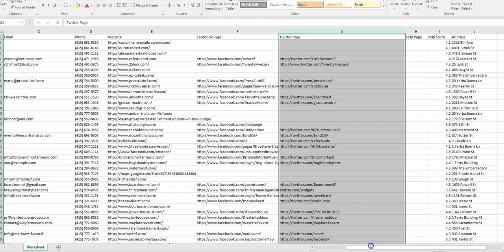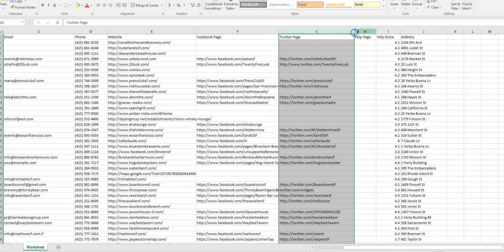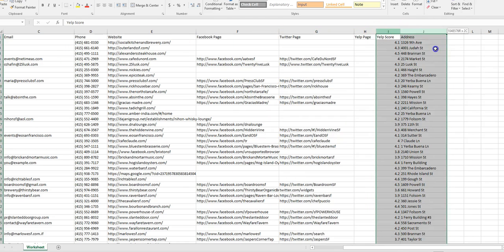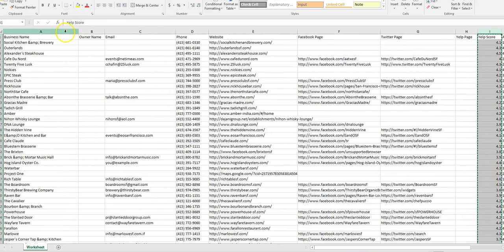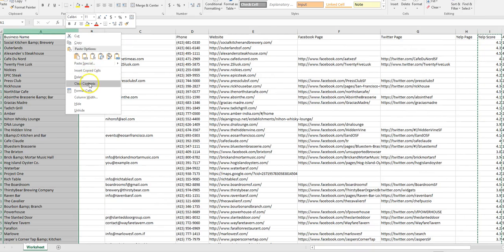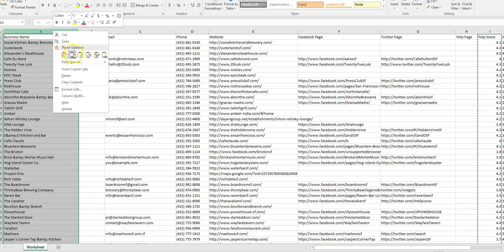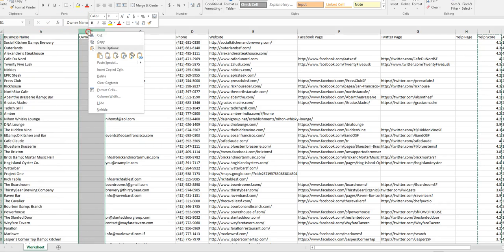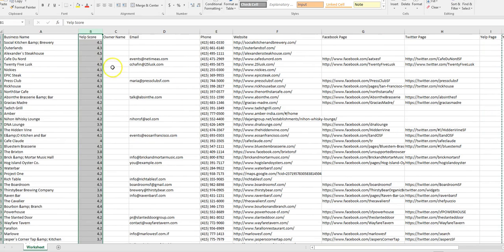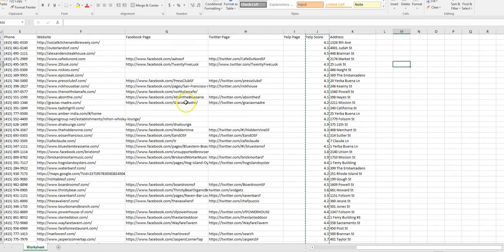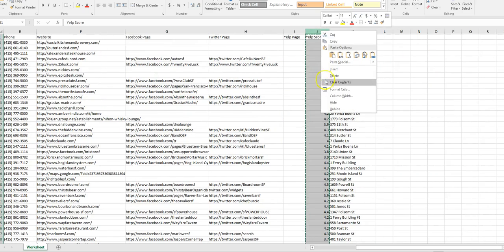But as you can see, it has their website, their Twitter page, and these are things that you want to have available. Like for example, I would probably move their Yelp score closer to the business name because that's a great piece of insight for you to bring up when you are on a call with them. So I just move that over and I'm going to delete it from over here.